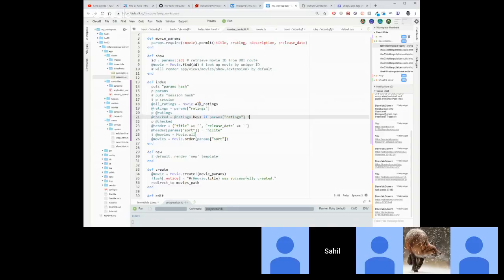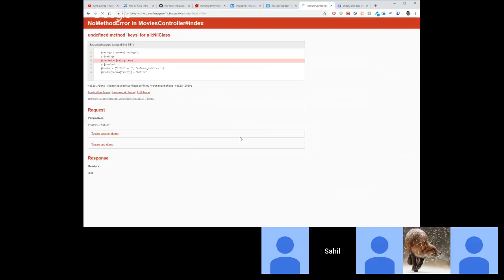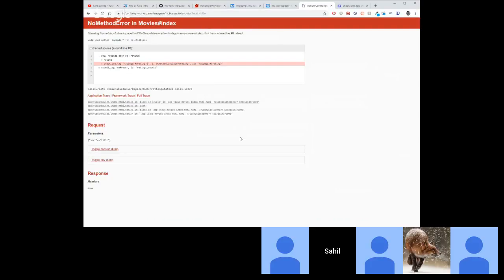Do we need to say nil or should it be something else? No, actually, I think if you say if params rating, that means it has a value, right? Yeah. So I think that's fine. Check ratings keys if param ratings. We'll try it because I'm worried about if it tries to evaluate ratings keys. That could fail if you evaluate ratings keys first. But let's just try it.